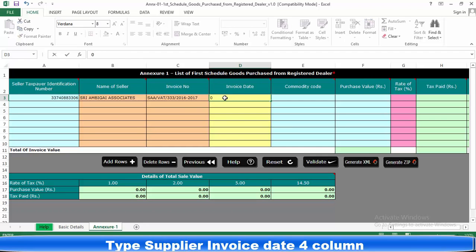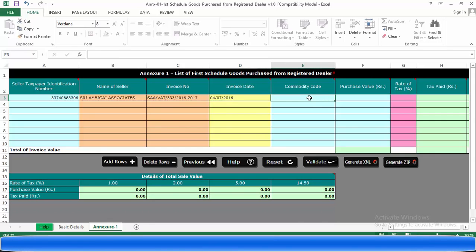After entering this, enter the supplier invoice date. Select the date. For example, if you bought on 05/7/2016, enter that date, as you can see the date on the invoice. Then enter your product code. You must know what type of product you are buying and what the product code is. If you do not know the product code, go to the VAT return product codes. You can see the product codes on the website also.